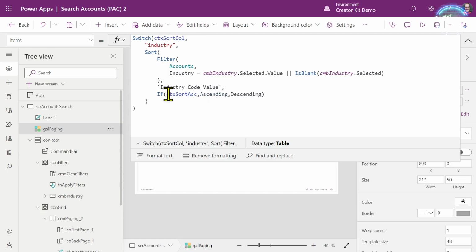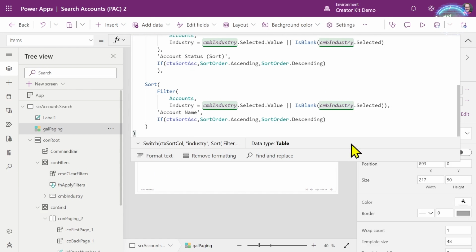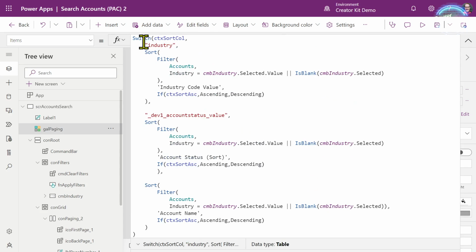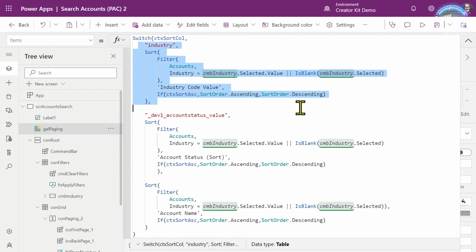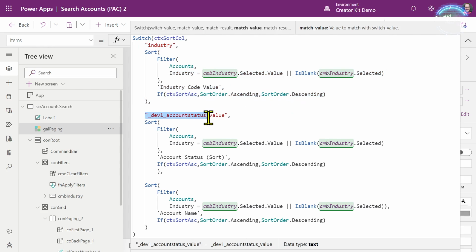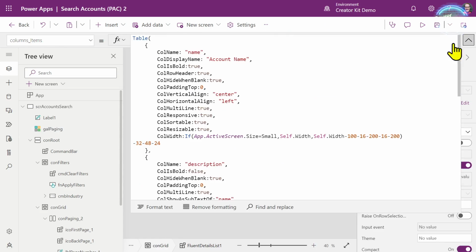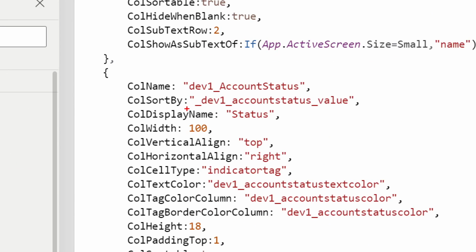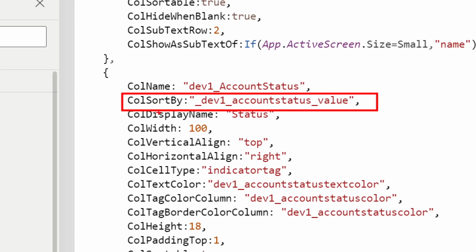And so if I expand this out, let's just look at what's going on here. I've just pasted in what we've now got, which is just the same pattern expanded out. So we've got our industry sorting, and we've also got our account status value sorting. So that's that lookup. Now, incidentally, if we look at the columns of that, the reason it's that underscore is because when we're using internal sorting, the pattern is you have to use the web API value to sort by the lookup value.